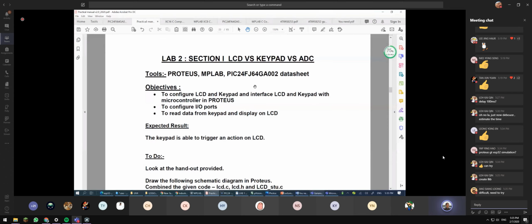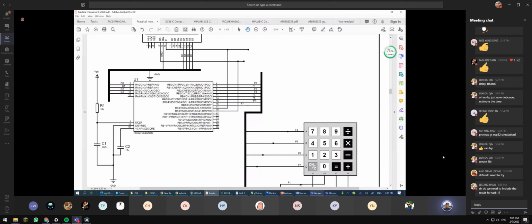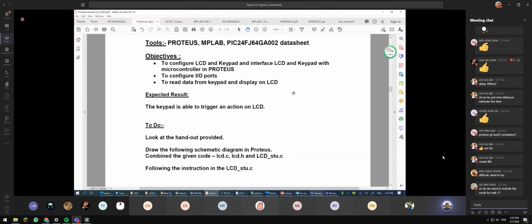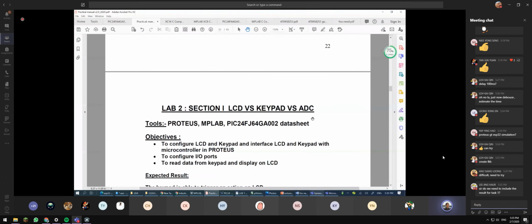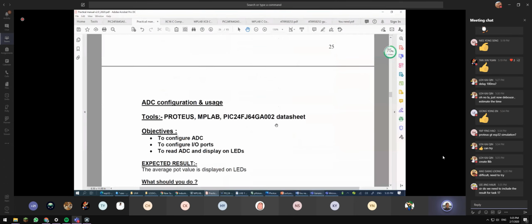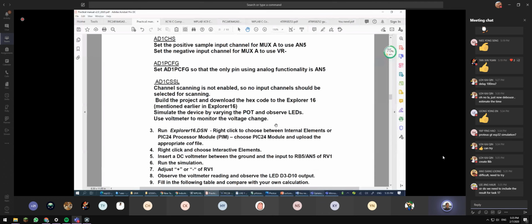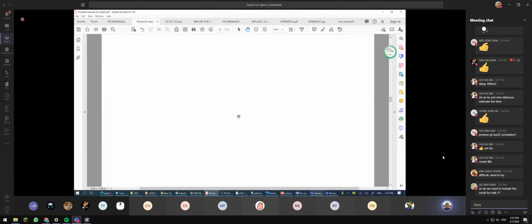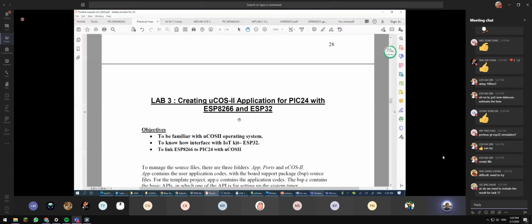Then you connect with the LCD and keypad and analog digital converter. So that's the reason I will move the ADC up earlier, as one of the tutorial sections. This is the analog digital converter exercise. Okay, so then lab 3.